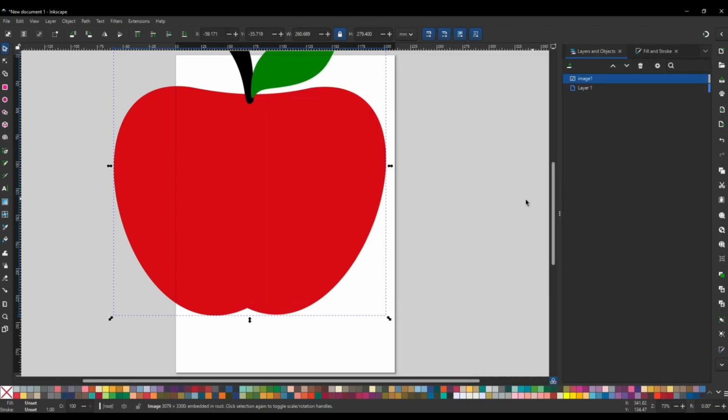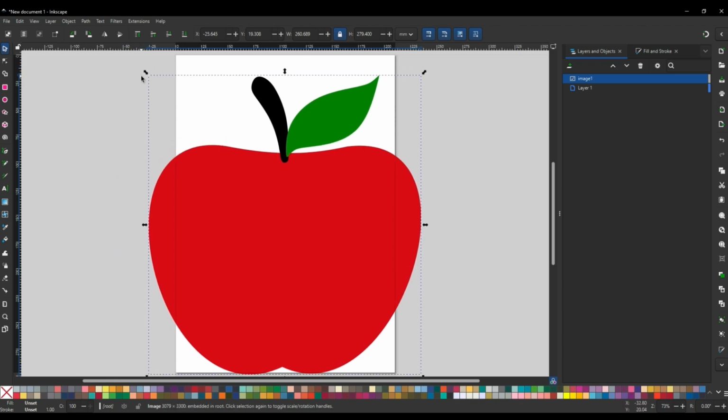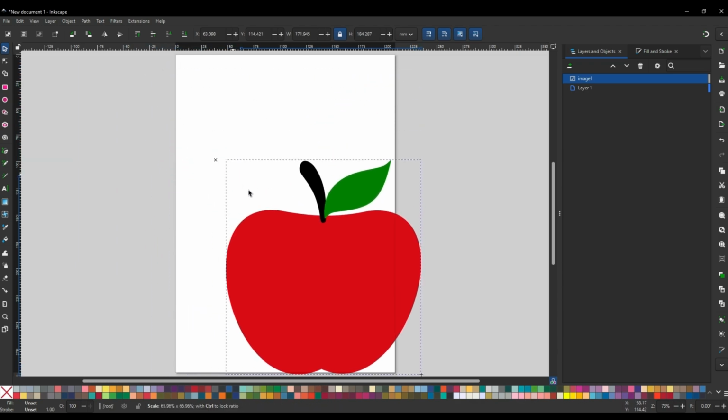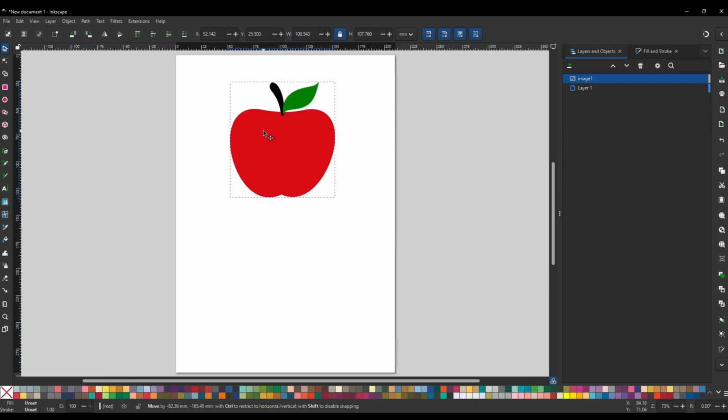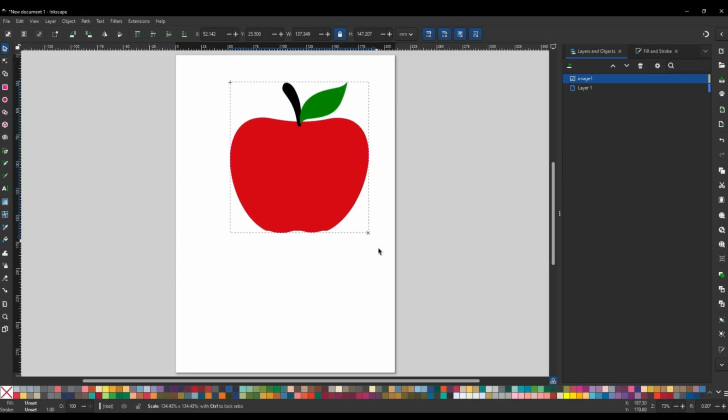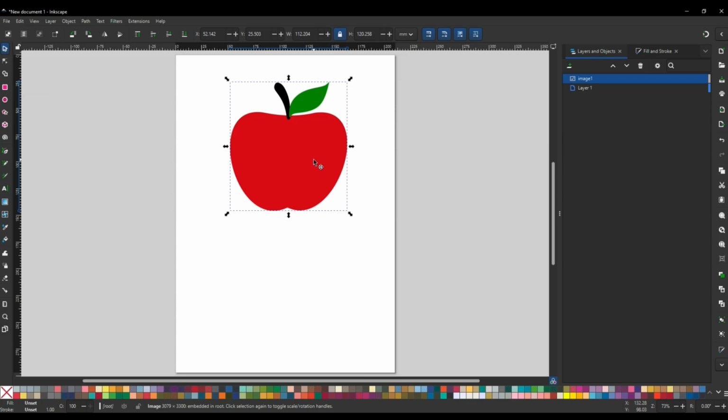I'll put this down, and then you can see here that we are going to turn a nice little apple into an embroidery file today. I'll scale it down. The arrows are what you can use to do this with. This is how you can scale down or scale up the image. If I click on the apple itself one more time though, I can rotate it.